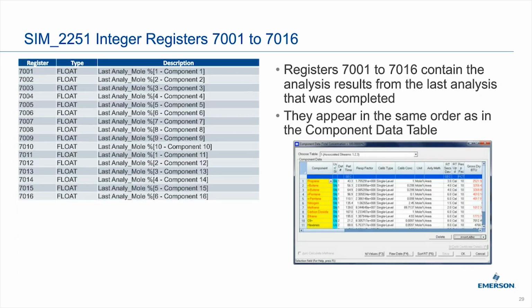Now we're going to move to the floating point registers here. So 7001 to 7016 contain the floating point values of the last analysis, and the order that the analysis is put into the Modbus map is the order that the components actually go past the detector, and that's the order that they appear in the component data table. So in this case here, on the bottom right hand side, you can see in that component data table, propane is first. So in 7001, we'd see the analysis results for propane, then 7002 we'd see isobutane, then N-butane, and so on through the component data table.